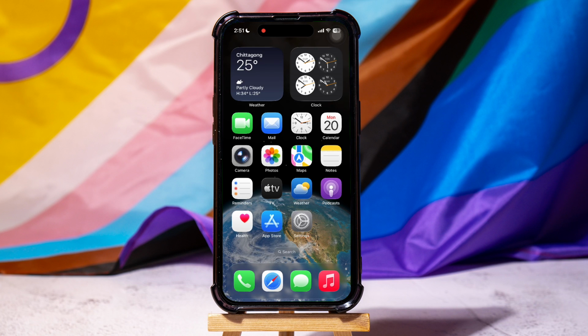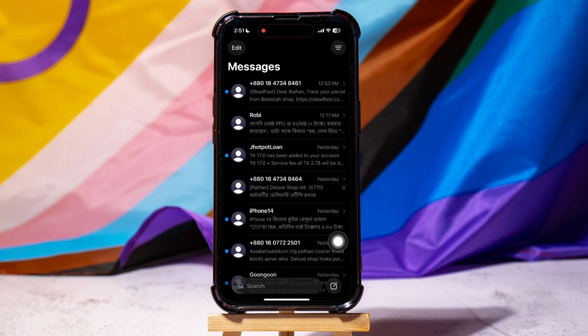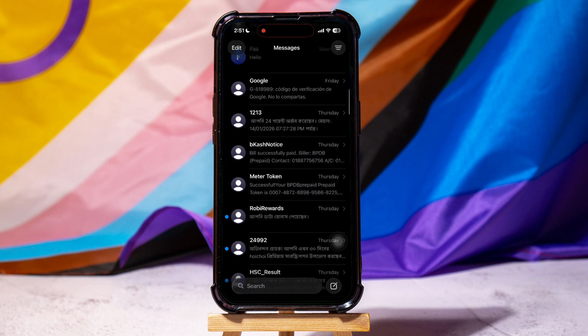How to stop an outgoing message on iPhone. To get started, first of all go ahead and open up the Messages application on your phone. The Messages app on iPhone allows users to send and receive text messages, photos, videos, and other media. You are now in the Messages page where you can view all your messages.